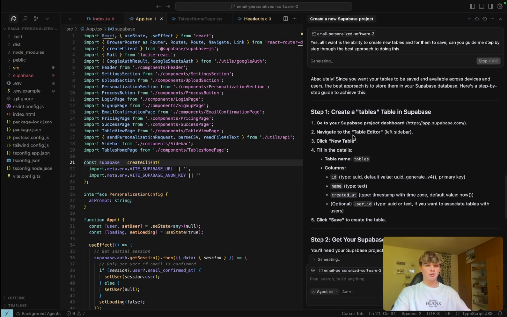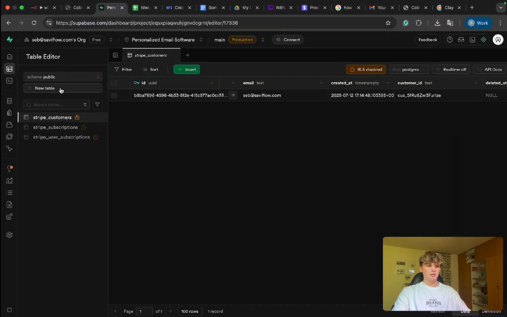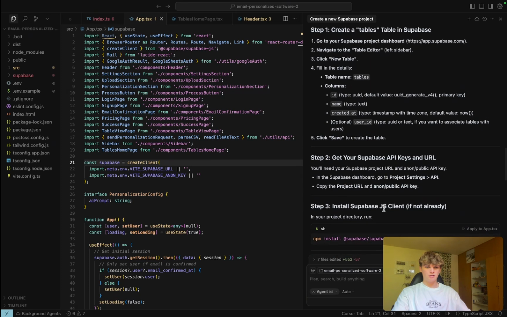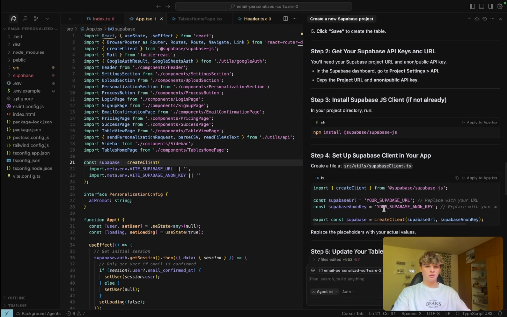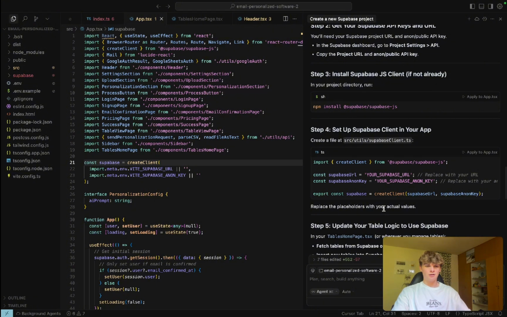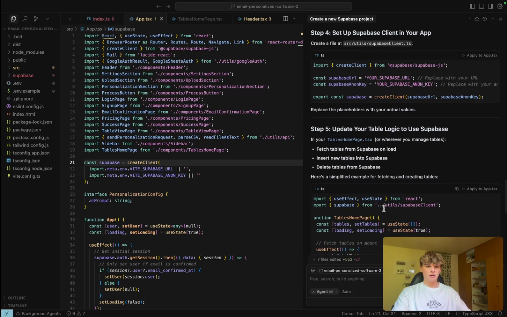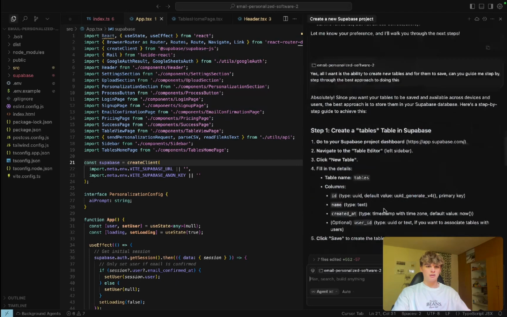Go to your Supabase projects, navigate to table editor, click new table. Okay, new table. I just want to read this first. Columns: ID, name, creator, user ID. Click save to create the table. Get your Supabase API keys and URL. You need your project URL, project settings API, copy the public project URL and public API key. Set up Supabase client in your app. Update your table logic to use Supabase. Test it out. Okay, I'm just going to run through these steps.